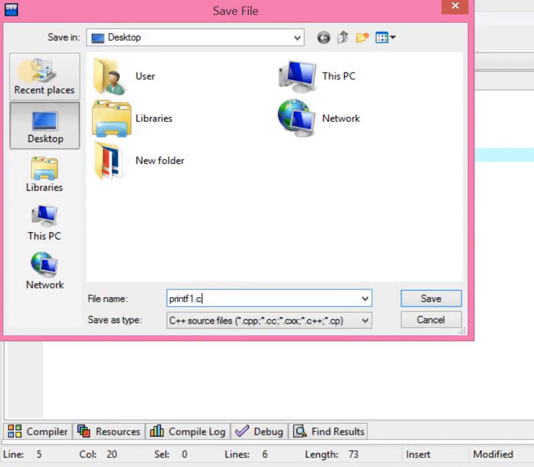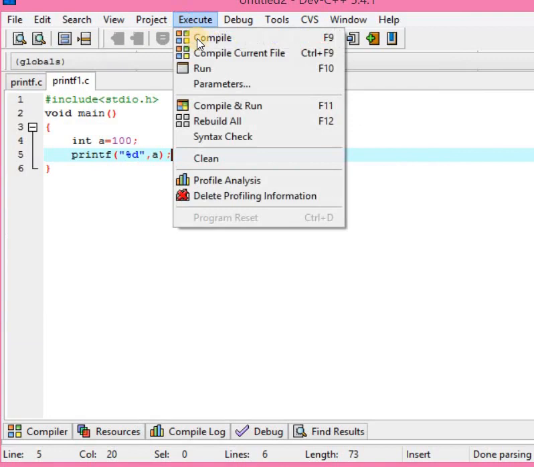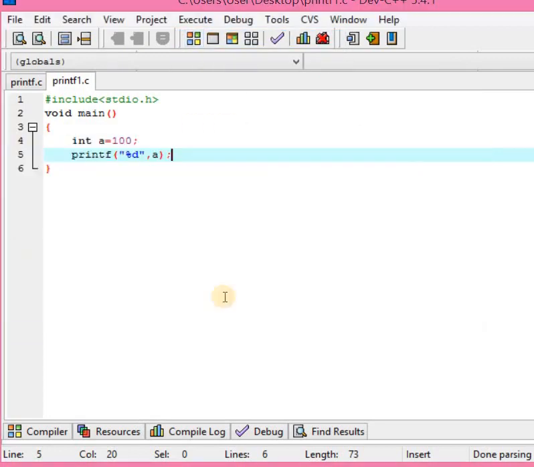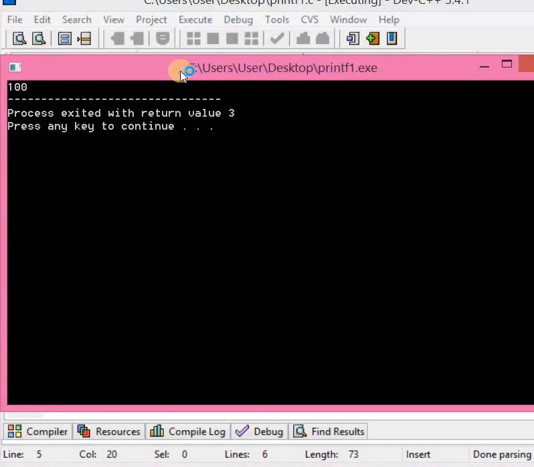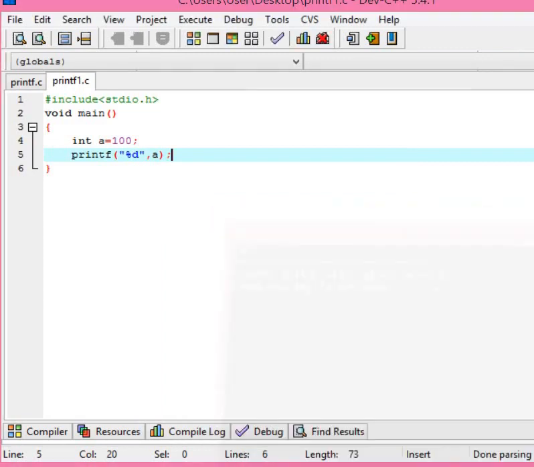Now again save the program, .c. Execute, compile, no error, run the program. See the output, 100 is printed. That was the int data type.